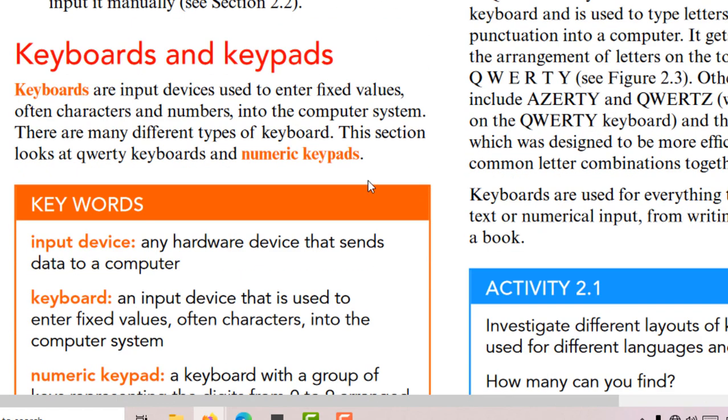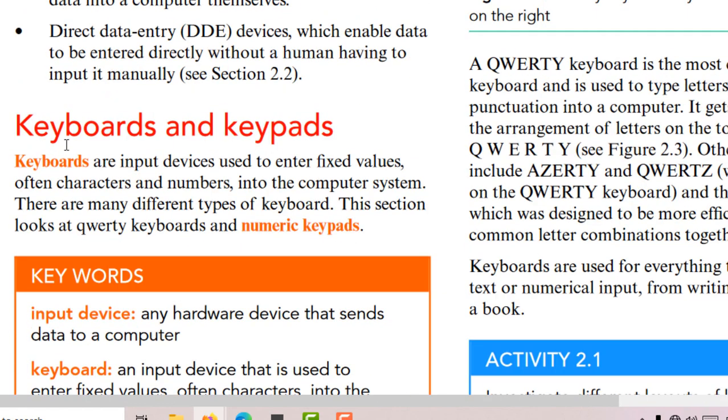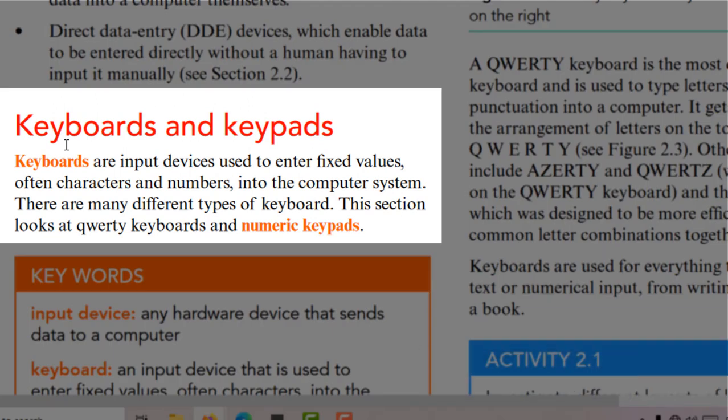Now, the first input device that we're going to learn is keyboards and keypads. Keyboards are input devices used to enter fixed values, often characters and numbers, into the computer system. They are fixed values because you only have a limited number of buttons on your keyboard. You can't come up with a new button to enter, right? So you have fixed values, either characters or numbers or both, into a computer system.